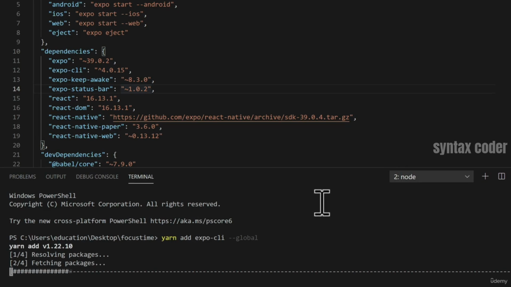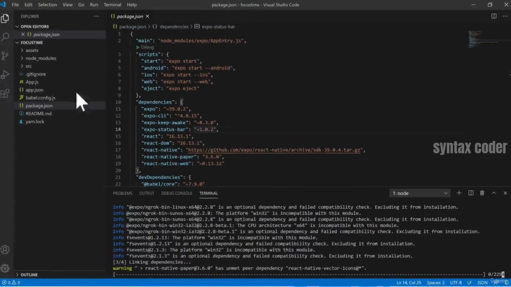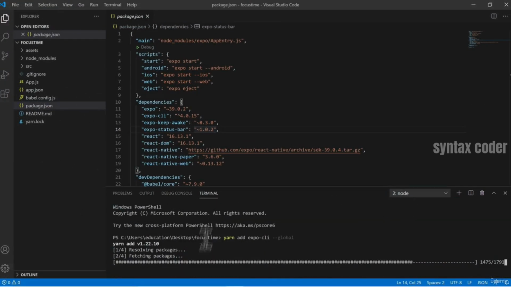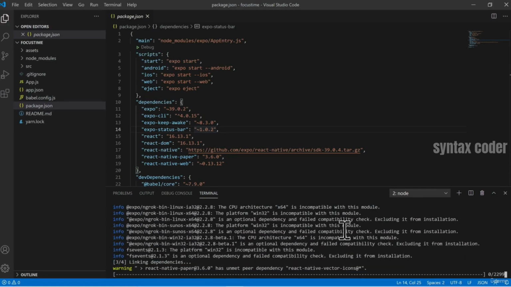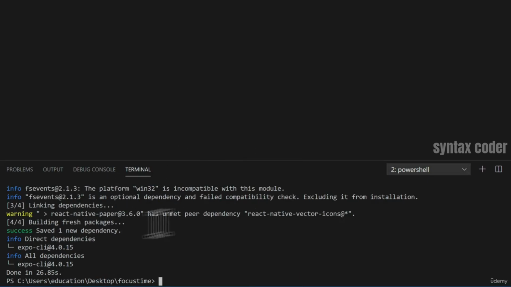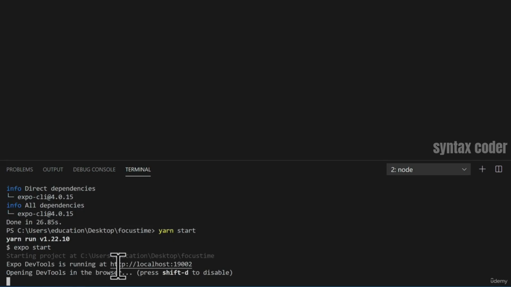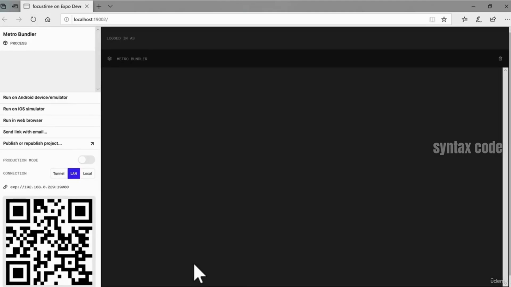And so we'll wait for both of these commands to basically succeed. This is installing the local dependencies of the project, and this is installing expo CLI globally. And once both of these are finished, what we'll basically have is the ability to run Focus Time locally. So now that we have everything installed, we can run yarn start. And this is going to run expo start. And it's going to open the expo DevTools, and it's going to run everything so that expo runs locally. So expo is now running locally.